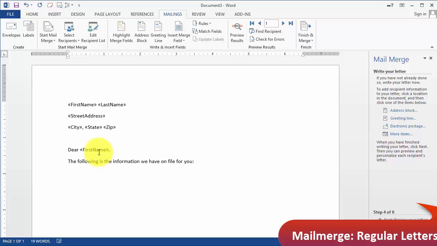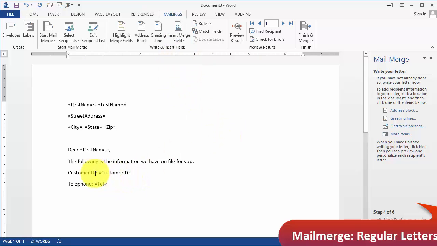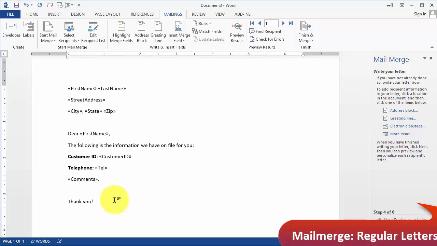So here's the information we have on file for you. Customer information or customer, and you could put the customer ID there, and then you could say account number or outstanding balance or whatever it may be. You can just insert it in here in another field. Let's say telephone number. So then what you can do is you can highlight these, format them the way you want. And then you could even insert here comments. And then you could say thank you. And then sign it with your name.